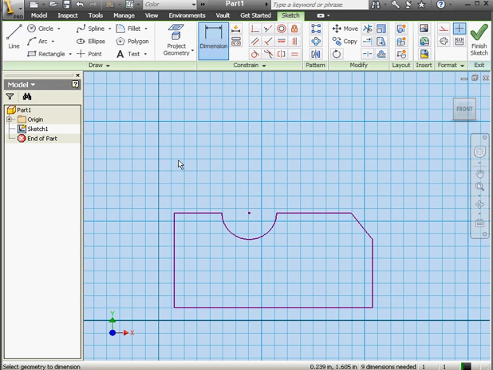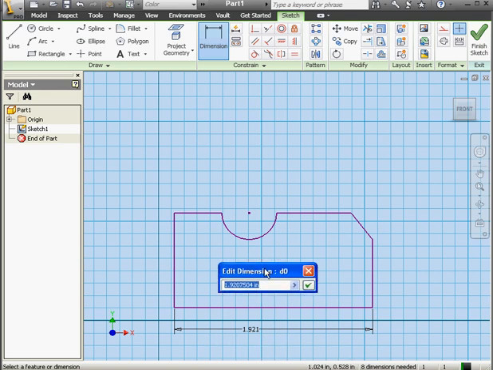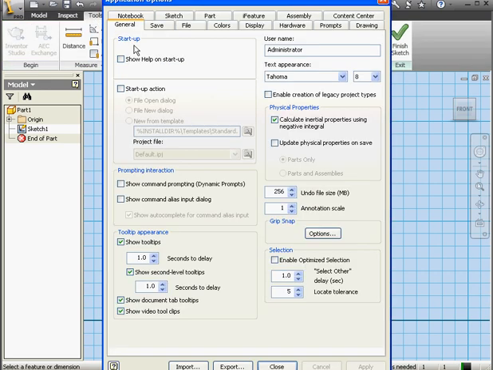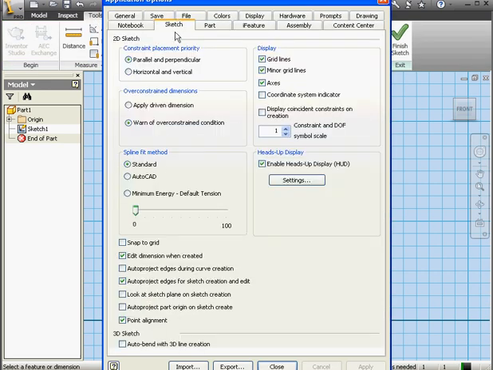First, I'll select this line and drop a dimension about here. The Edit Dimension dialog window opens, and if you don't see this editing window, you can make sure that it turns on automatically by going to the Tools tab, Application Options, Sketch tab. Just ensure that Edit Dimension when created is checked. For that change to take effect, however, you will need to exit the sketch and then reactivate it.